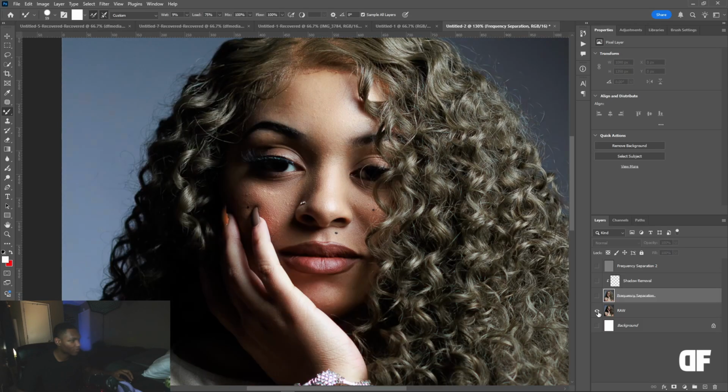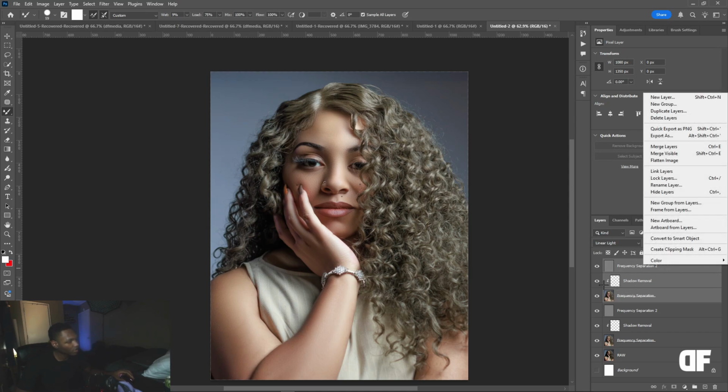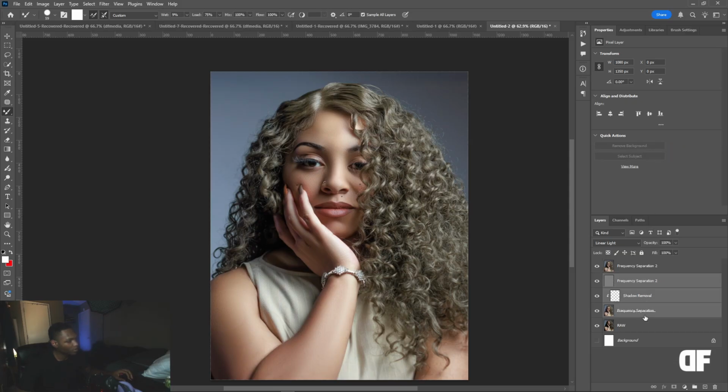Now from here, what we're going to do is grab all of these layers together. All right, so we're going to hold shift, grab this top layer, grab this bottom layer while we're still holding shift, and it's going to grab all of them at one time, and then we're going to Control C and then Control V to duplicate them. All right, and then we're going to right click while all of these layers are still selected, and we're going to merge them, and we're going to group these bottom layers.